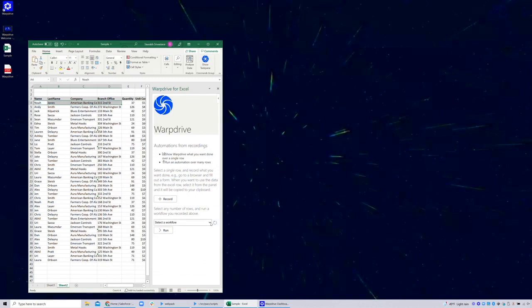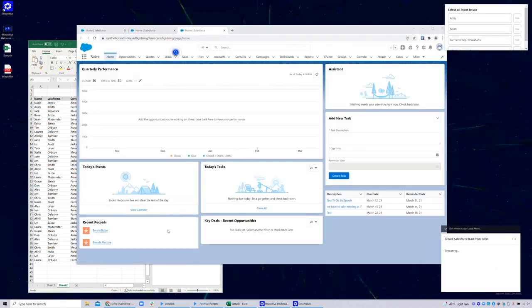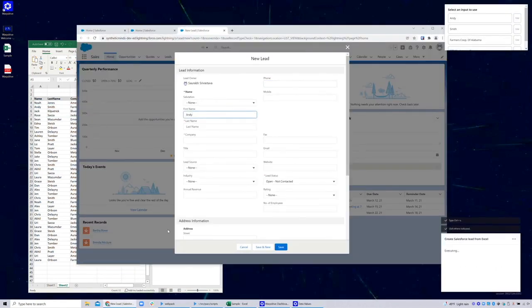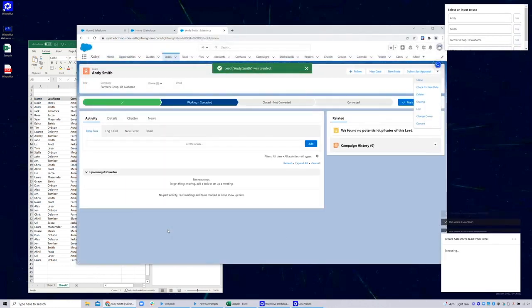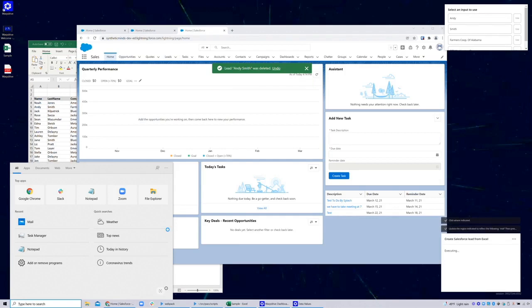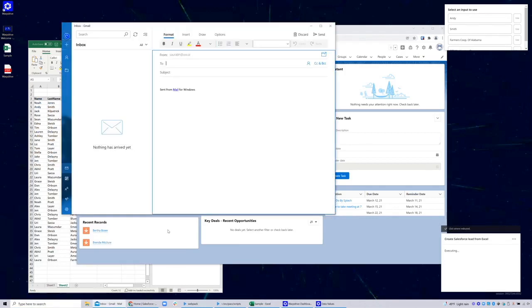Now, when I go back to Excel, I have that new warp available to me. And what I can do now is sit back and select a set of data entries. And then now Warpdrive is going to iterate through that entire set one by one using new data each time and doing the operations that I had described.